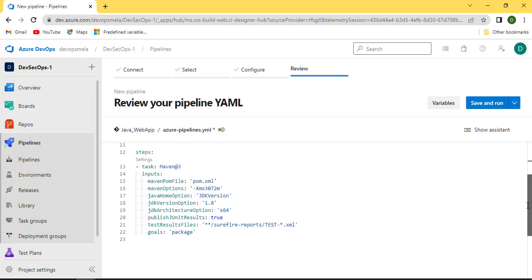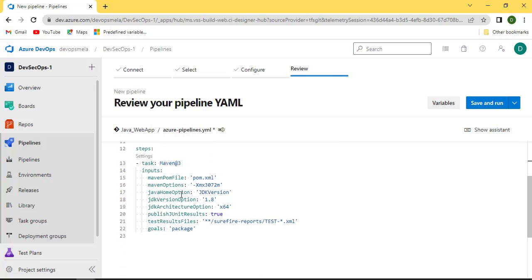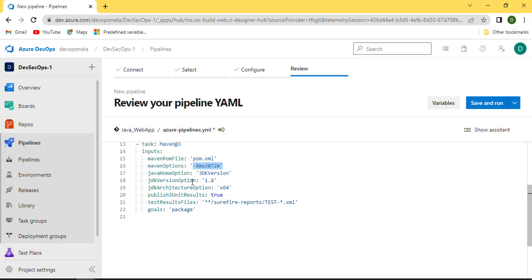Now this is the third task. Actually, what exactly it is looking for is a POM file. It will go and look for your pom.xml file. Maven options: this is the RAM requirement, the memory requirement to build this particular project. So the requirement is 3072. 1024 is 1 GB RAM, 2048 is 2 GB of RAM, 3072 is 3 GB of RAM. That's the memory requirement given over here in order to build your Java project.